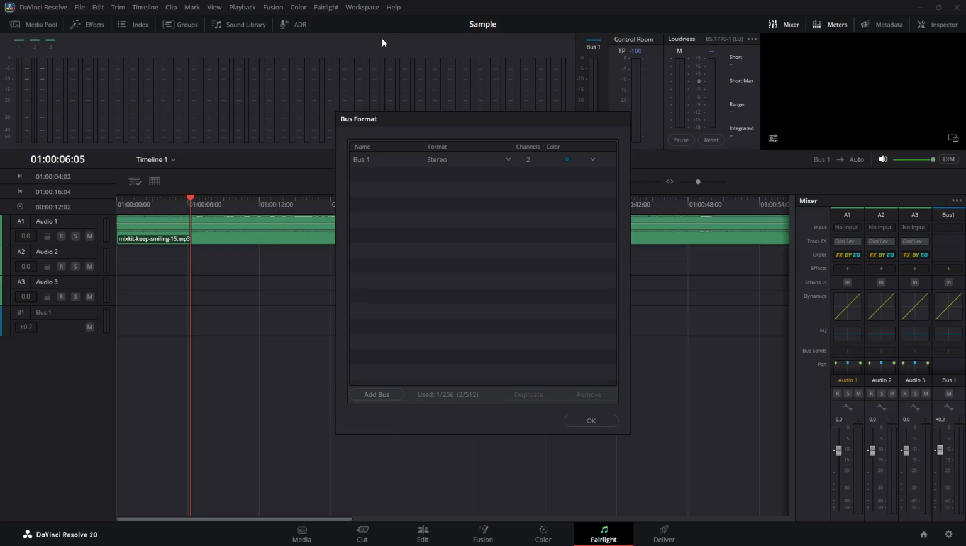In the Bus Format window, click on Add Bus. You'll notice a new bus appears in the list. To give it a proper name, double-click on the default name field and input your desired bus name. Choose something descriptive that makes sense for your project, like dialogue bus or music bus, so you can easily identify it later. Next, make sure the bus format is set to stereo. This is the standard configuration for most projects.